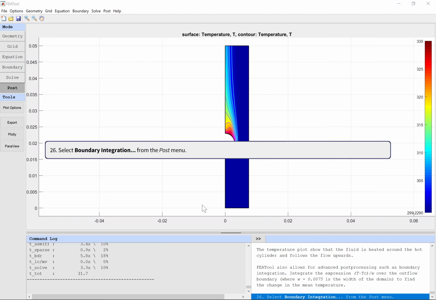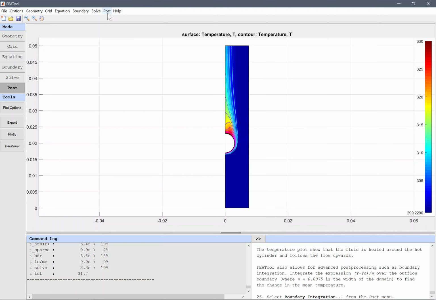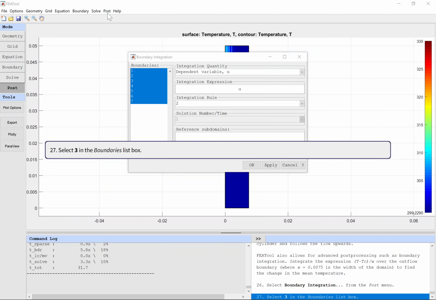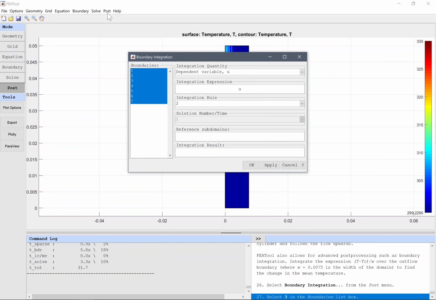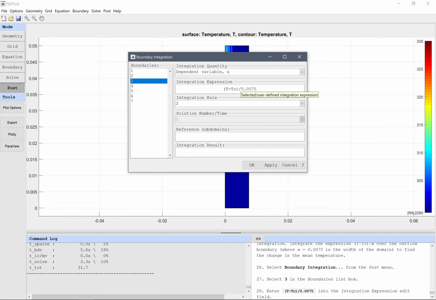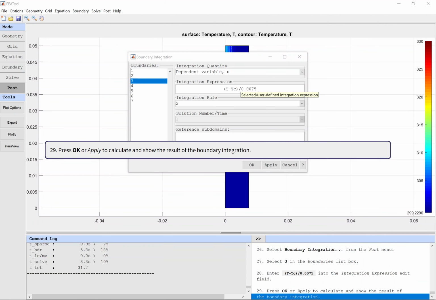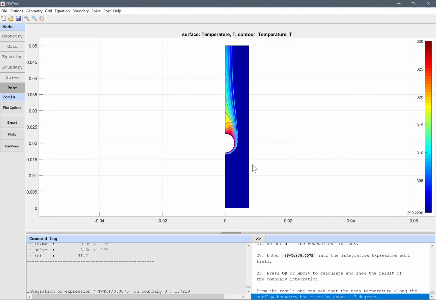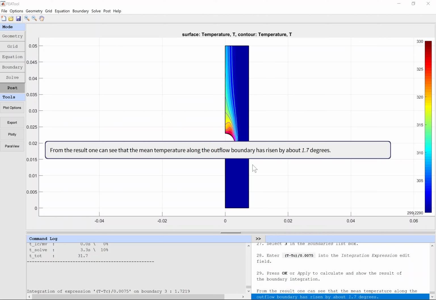Select Boundary Integration from the Post menu. Select 3 in the Boundaries list box. Enter the expression into the Integration Expression Edit field. Press OK or Apply to calculate and show the result of the boundary integration. From the result one can see that the mean temperature along the outflow boundary has risen by about 1.7 degrees.